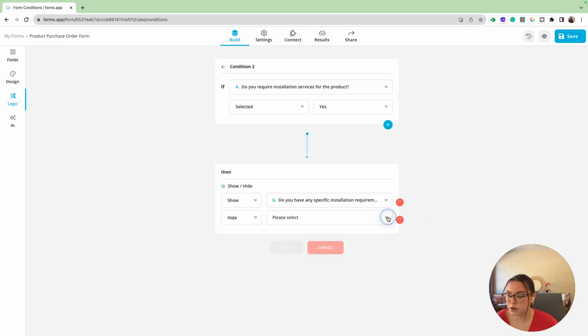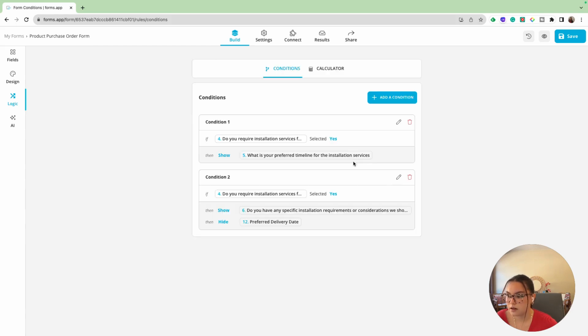I'm going to add one more condition underneath this so that it hides the preferred delivery date. Since in the last condition, I had them prompted to see what is your preferred timeline for the installation services, we don't need to know their preferred delivery date since we will know the timeline for them. So let's go ahead and take a look. I'm going to save this.